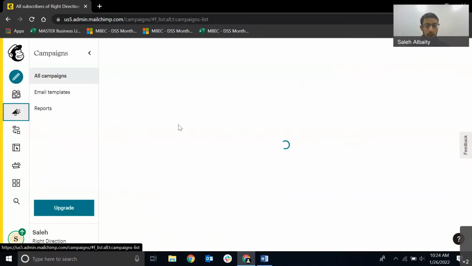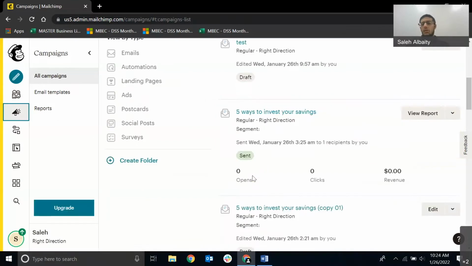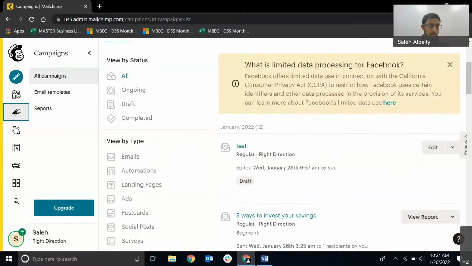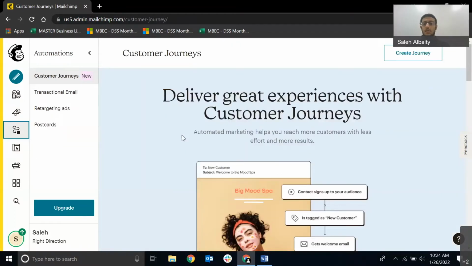Here we can view our past campaigns and see what went well, what went wrong, and use those analytics to derive insight and make changes for future reference. Here we can create our automated emails that send via whatever trigger we set, as Sahana mentioned, like the welcome email or the confirmation for the purchase.